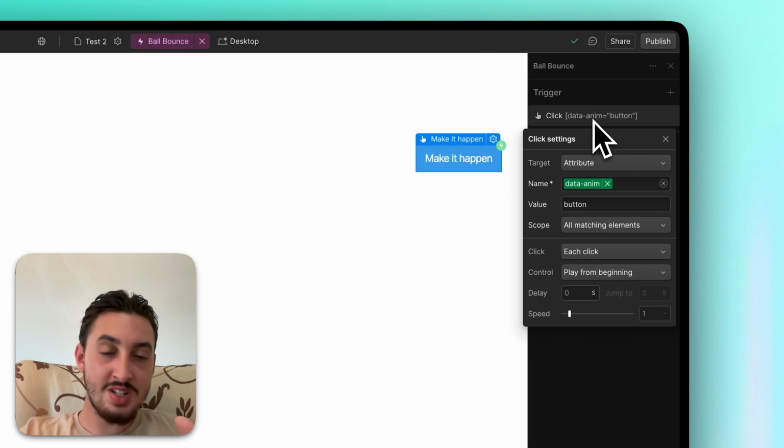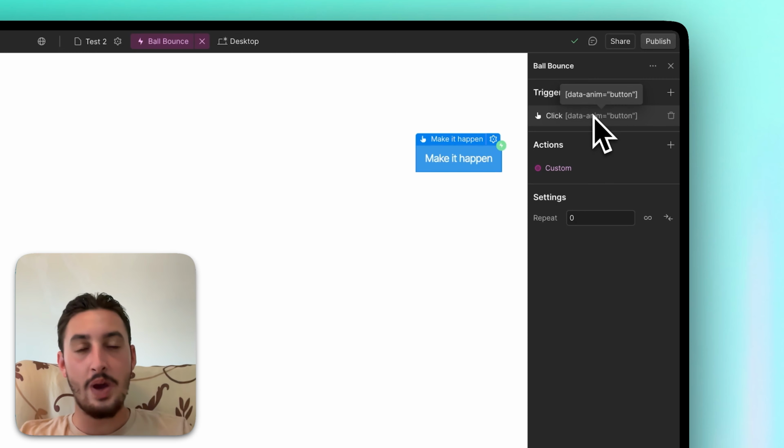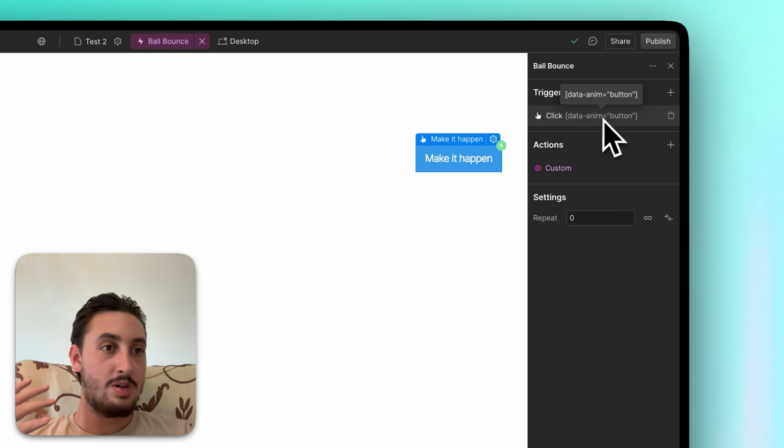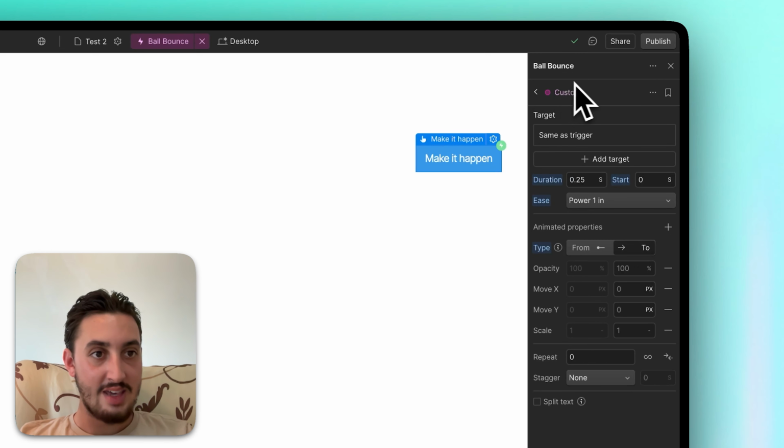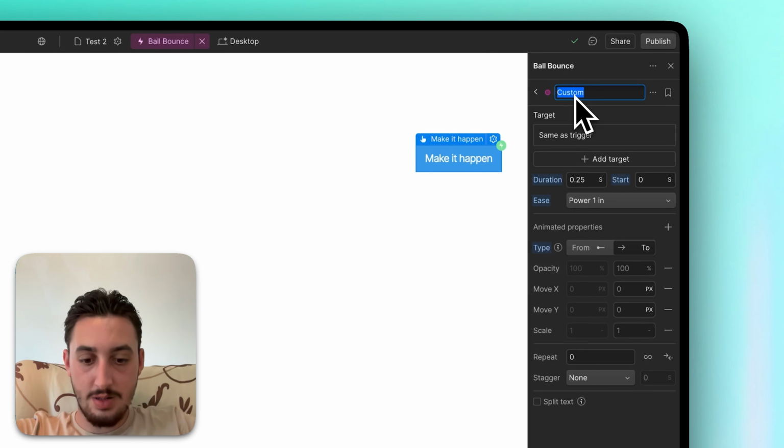Very cool. And this is just the options they give you for the trigger. So anyways, we've configured that now. Let's move on. When data anim equals button is clicked, what's going to happen? So here we have an action, and let's go ahead and just call this ball move.